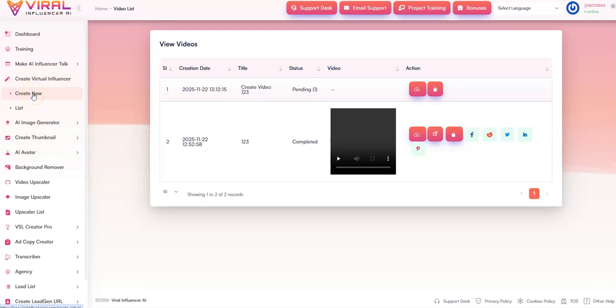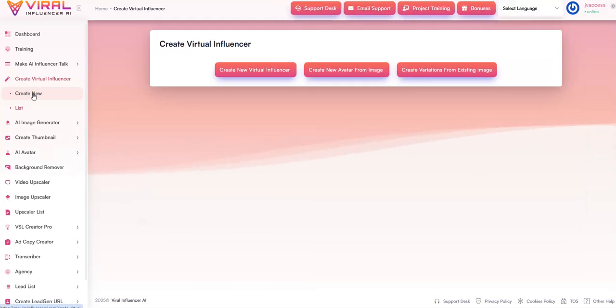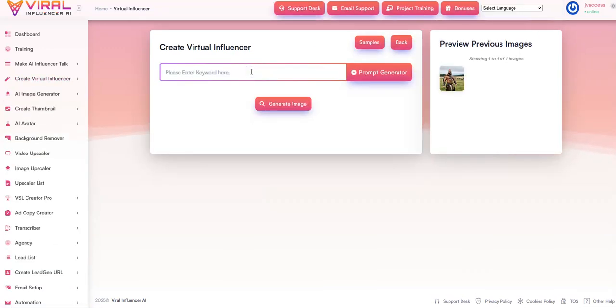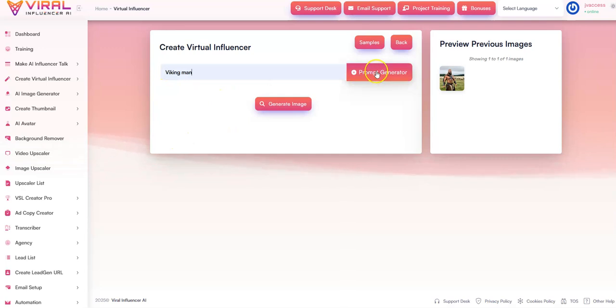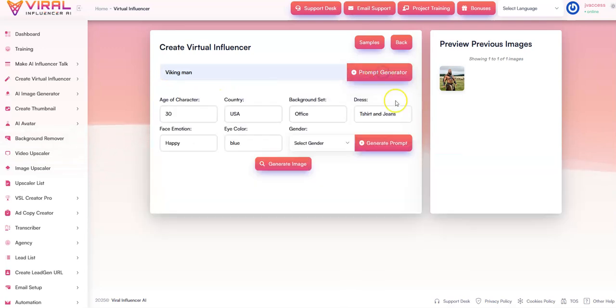So under the virtual influencer, you can get started by creating your own virtual influencer. You can get started by creating a new virtual influencer, create new avatar from images. You can create variations from existing images. So if I had to create a virtual influencer, all I'm going to do is just type in Viking man and click on the prompt.